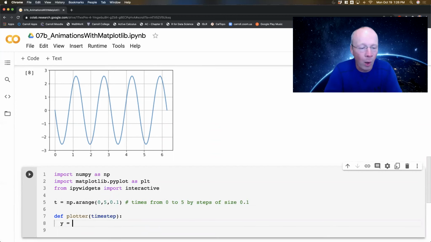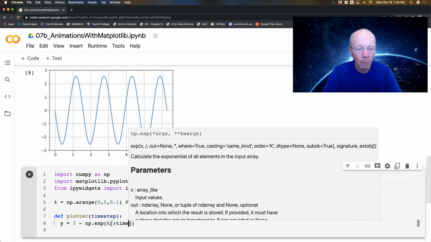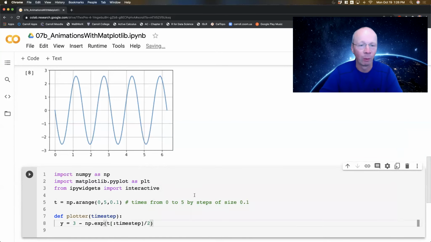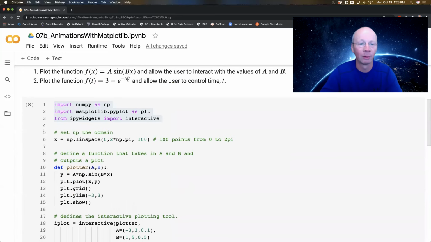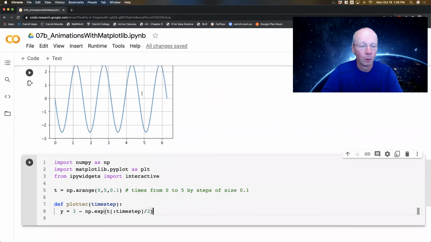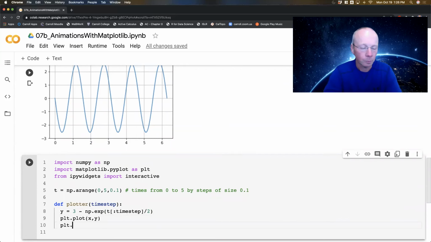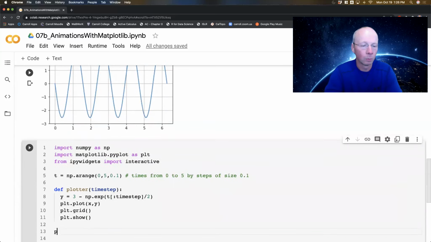So my function value, y, is 3 minus the exponential function, exp, of t evaluated, let's see here, I want everything from the beginning up to that time step. And then divide by 2, because that was the function we were dealing with. See, right there we had to divide by 2. Okay, now if you're a little muddy on this, let's actually plot it, and I'll just show you what I was intending to do here.